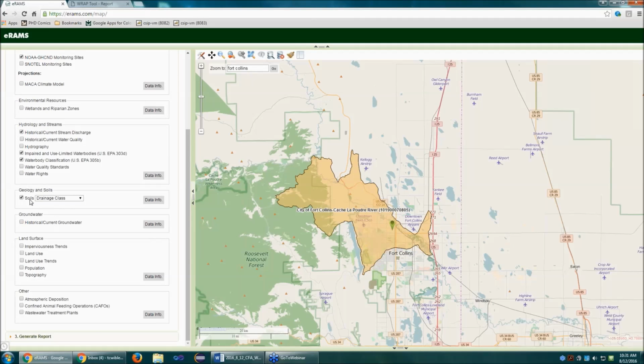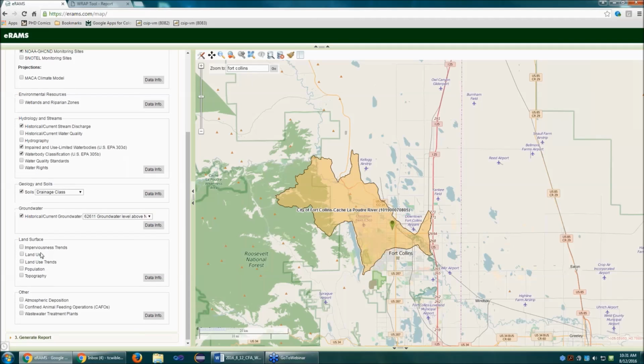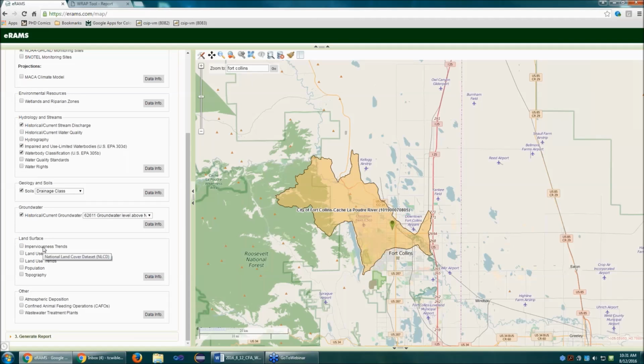We also have the SURGO soil data, so you can look at the different classifications, some of the classifications within that database as far as drainage class, how quickly those soils drain. The hydrologic group, that's really useful for watershed modeling as far as is this an A soil, is this a B soil, or the runoff potential. We also have the groundwater as well as some other land surface data sets, including impervious surface from the NLCD.